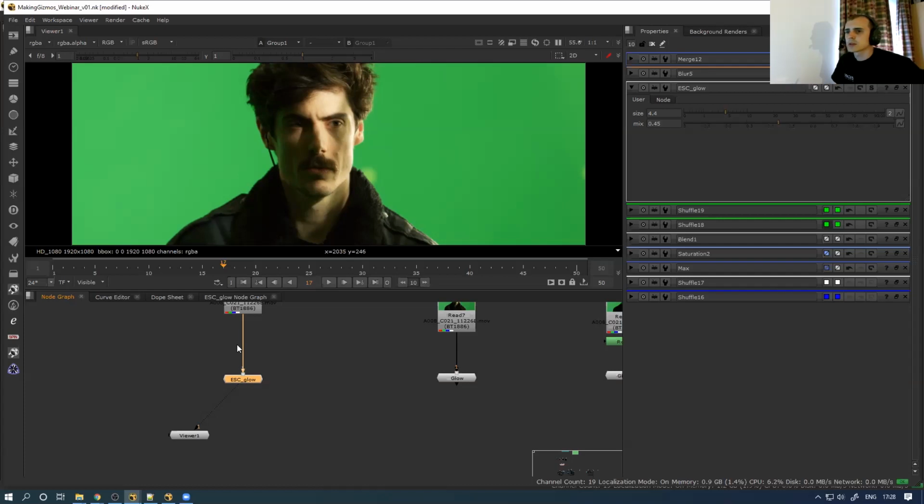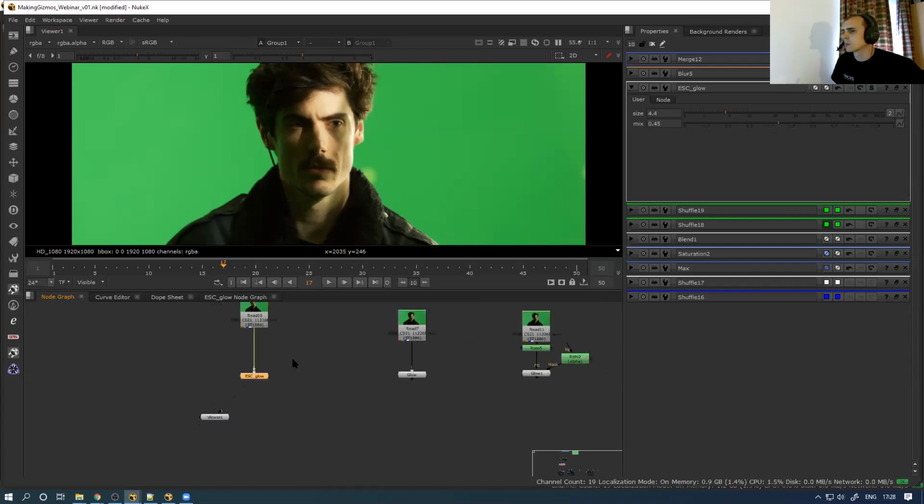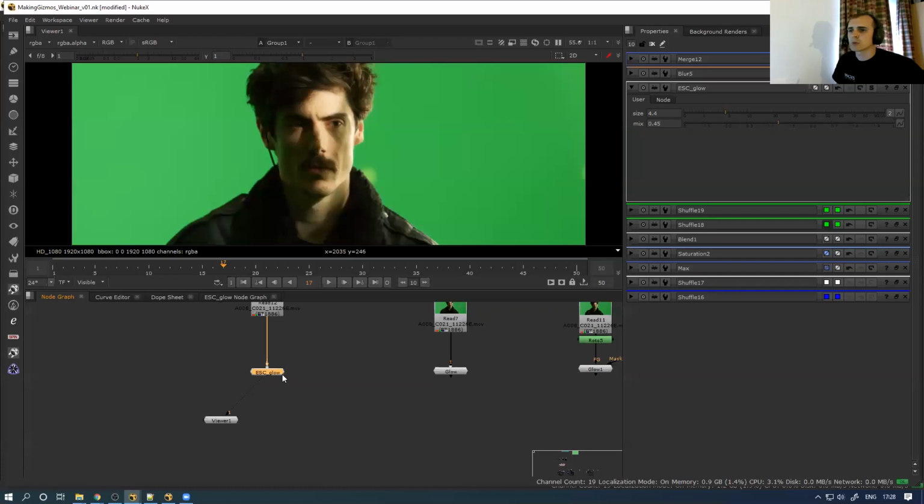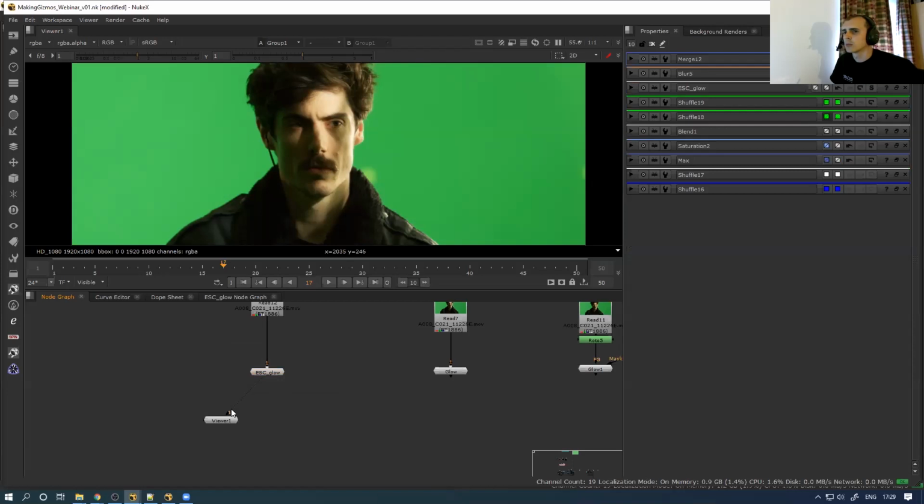Right. So we have just made our first group. Happy days. In a moment, we will learn how to actually turn it into a Gizmo and share it with our friends. At the moment, it only exists inside of this group, inside of this Nuke script, but we will turn it into a Gizmo, which we'll be able to share with our friends.